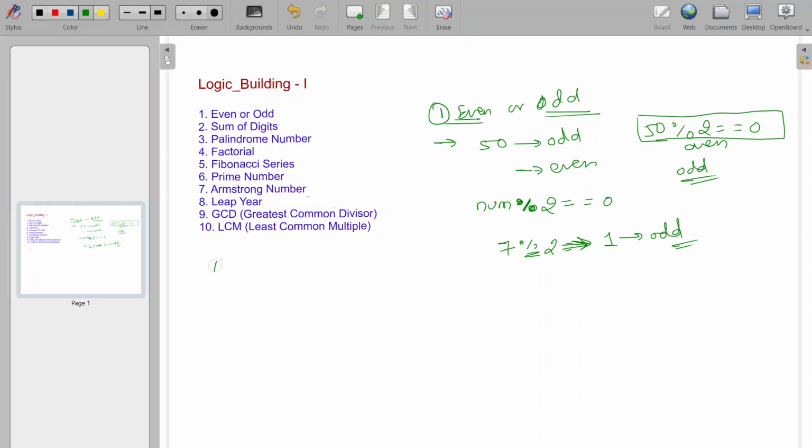Now I will write the program. Since this is the first program, I am writing the whole syntax. Hash include stdio dot h is the header file we are including for using the printf and scanf functions. After that, int main is the main function where our execution will start. As it is an int type function, we will return 0, which means success after execution of all the statements.